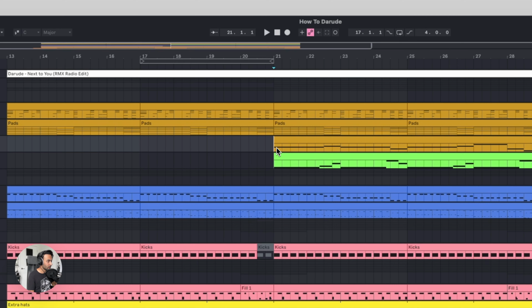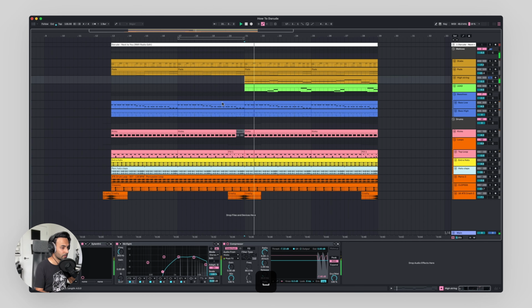And then later on, it comes out to this high string sound, which is very reminiscent of the classic Eurodance feeling. I do this in a lot of my tracks. It's just very subtle, but it's there in the background.